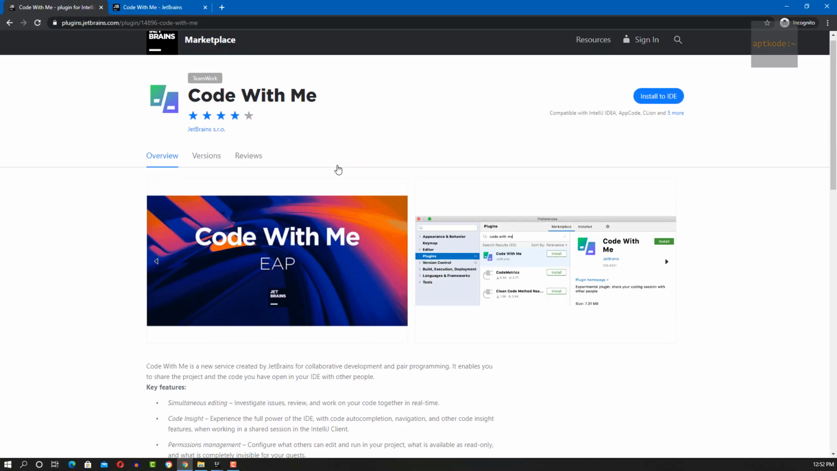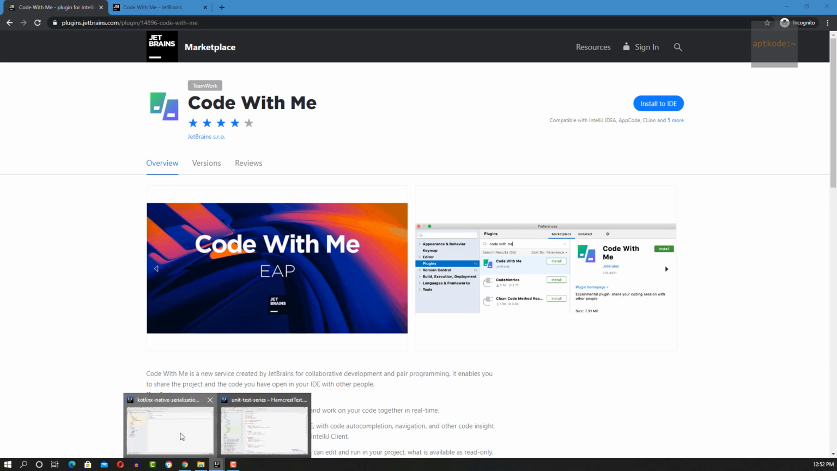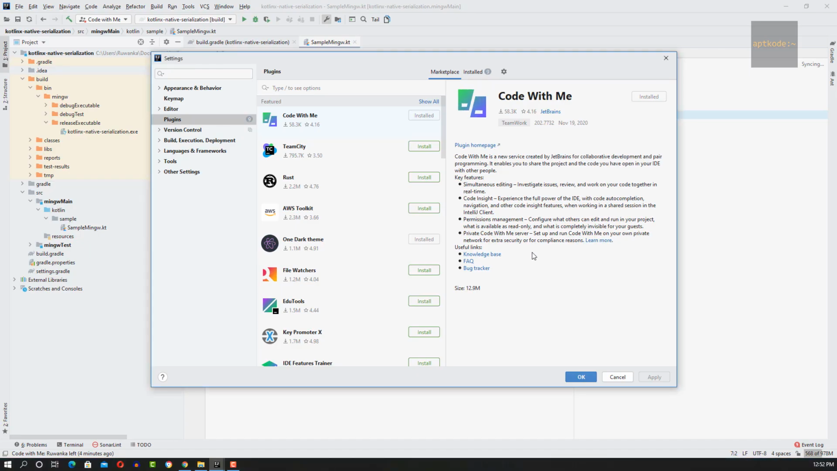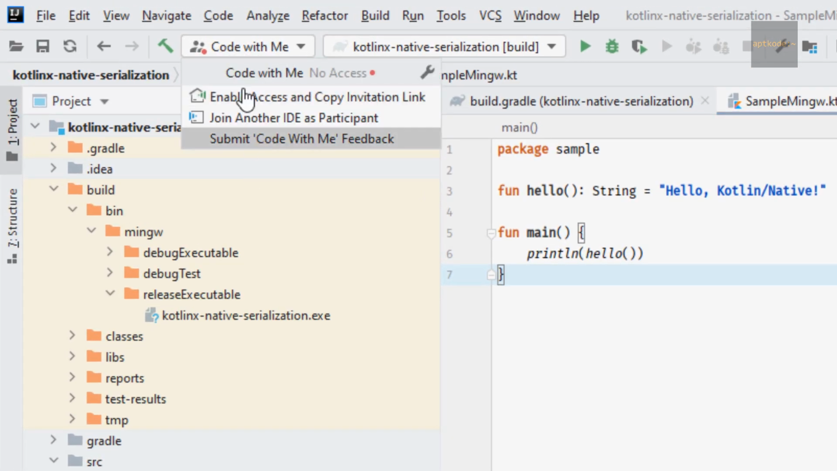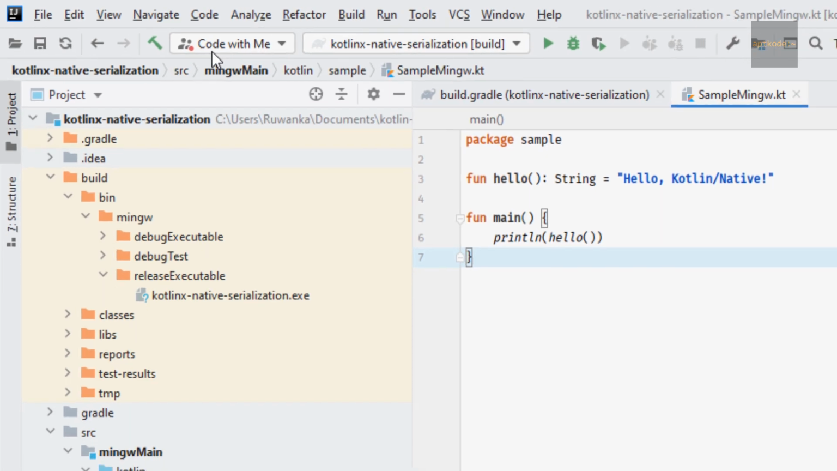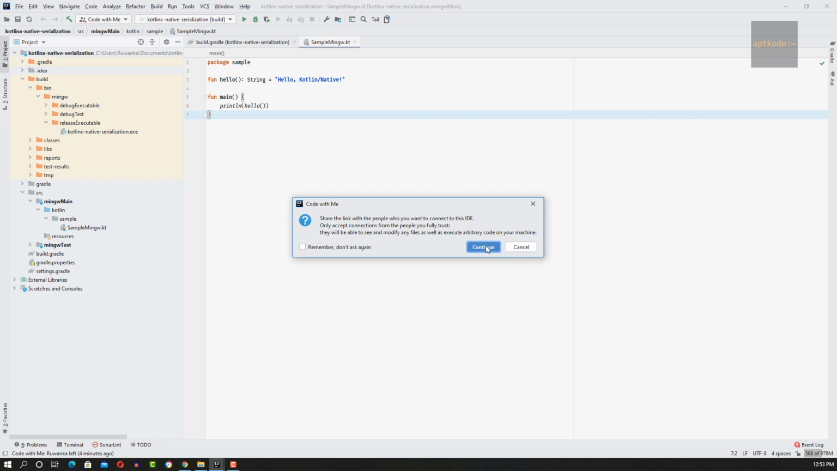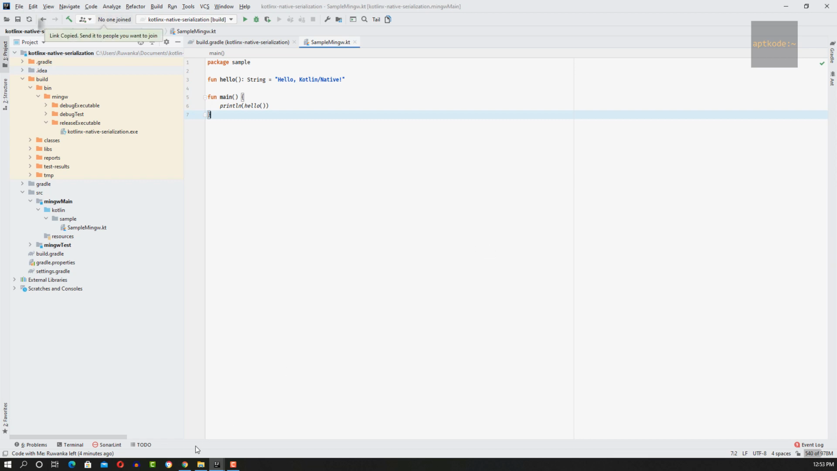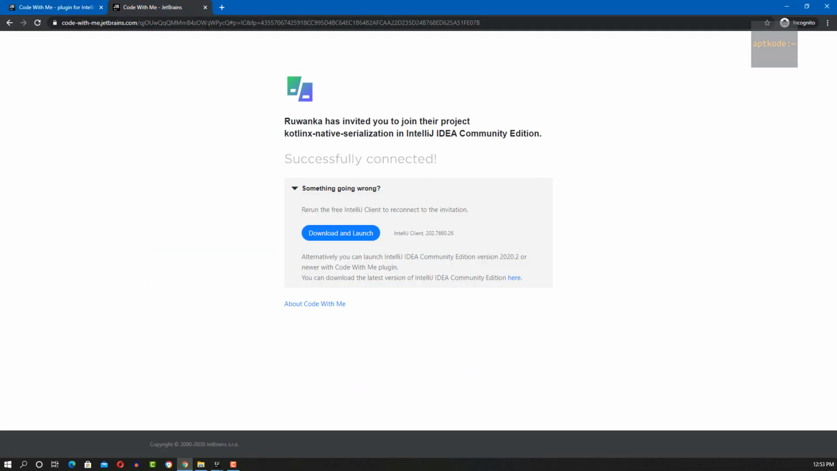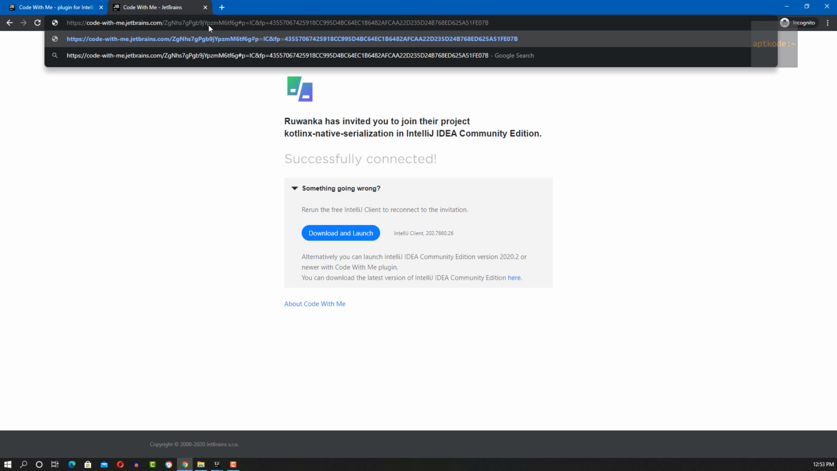Seems nice. So I installed it, and once I install the plugin, the IDE gets restarted. Then there's a link in a drop-down where you can enable access and copy the invitation link, join another IDE as a participant, and submit code with feedback. So what we need to do for collaborative coding is install this plugin, then click this one, and a link is copied to your clipboard. Then you can send it to your friend, and the friend can paste it in the browser and open it, right?